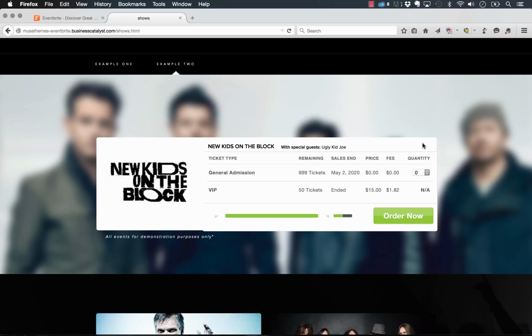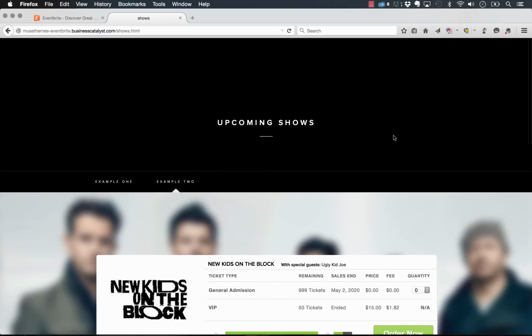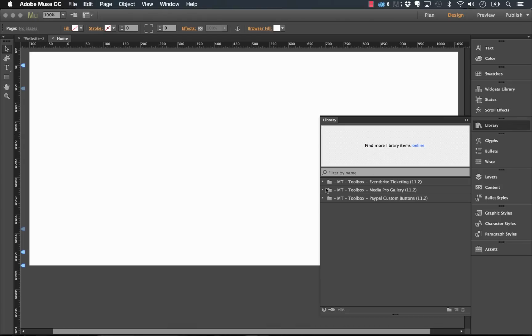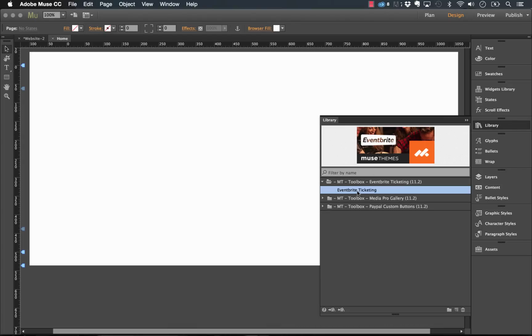So these are two different options that we built directly into the widget for you to integrate it into your website. So let's go ahead and get this set up. It's really easy and really fast. It won't take very long here to do this video. So first of all, I have downloaded the widget directly into Muse already. So just download it from our site and double click it and it drops into the Muse library panel.